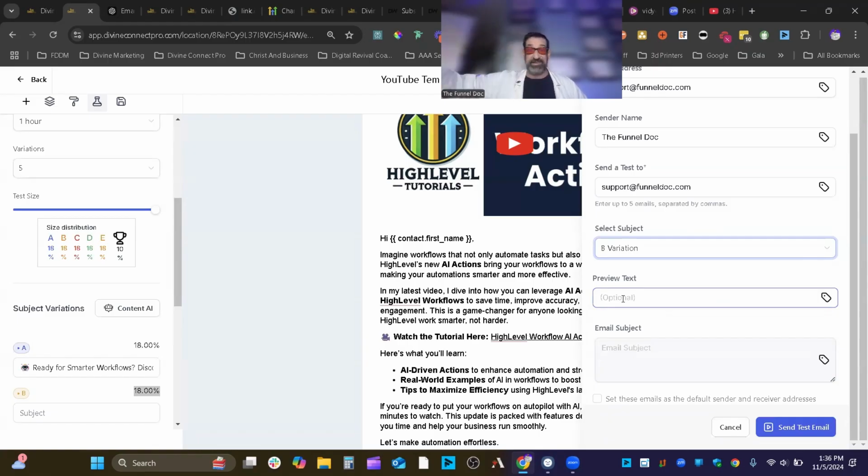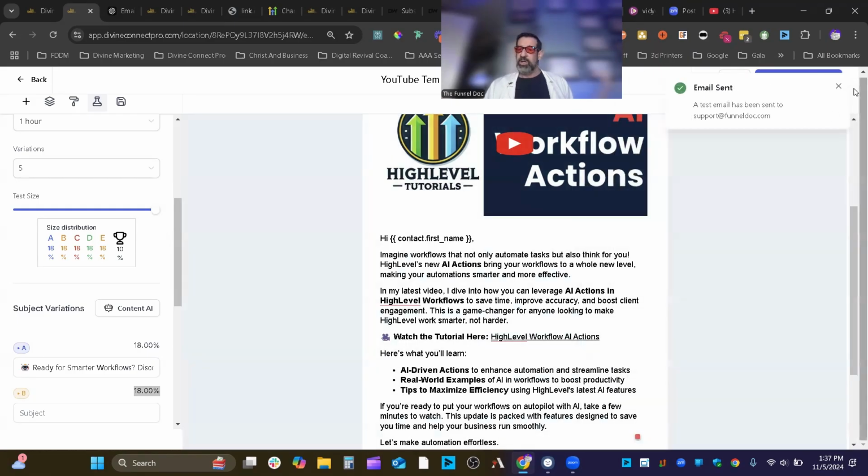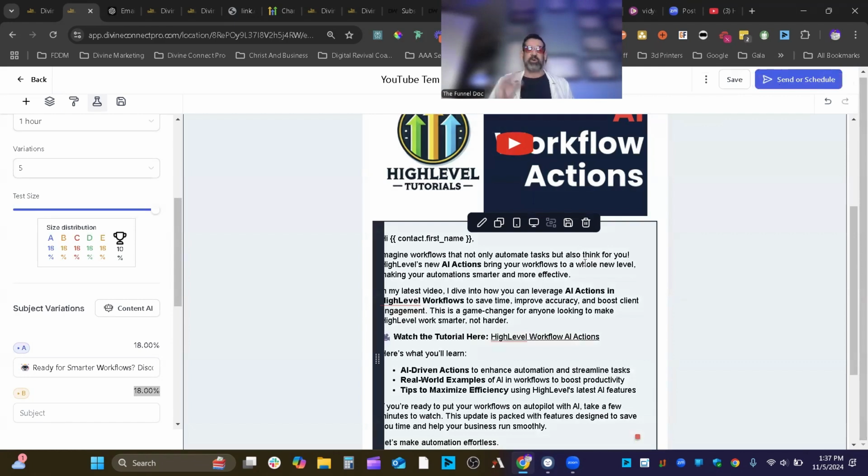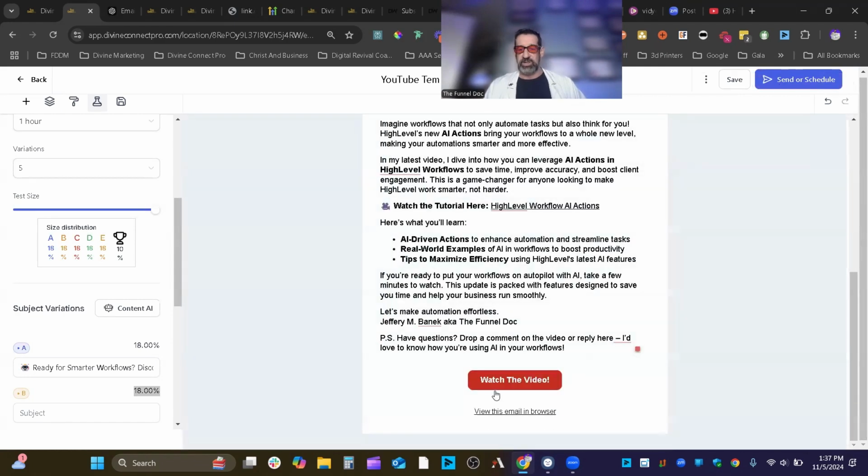If you have something specific that maybe you want it to say when they're scrolling, you can put that preview text there. Then you've got your email subject right here, and then you've got the ability for these to be the default sender and receiver emails. And then you just hit send your email, and then you test it out, just like you normally would. You'll see a test right here. And then I always go through, check it all, make sure all the buttons are working, all the links are working, everything's good to go.